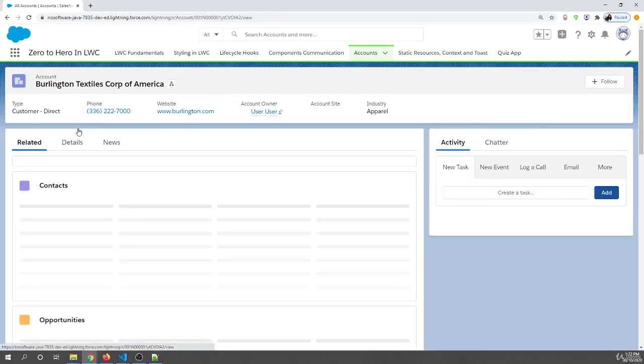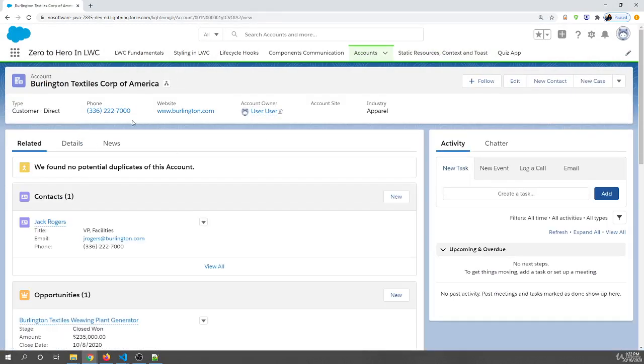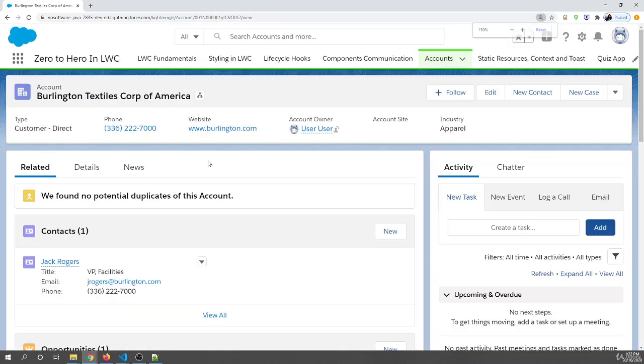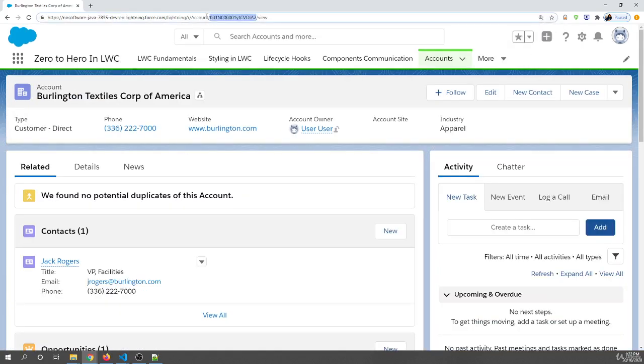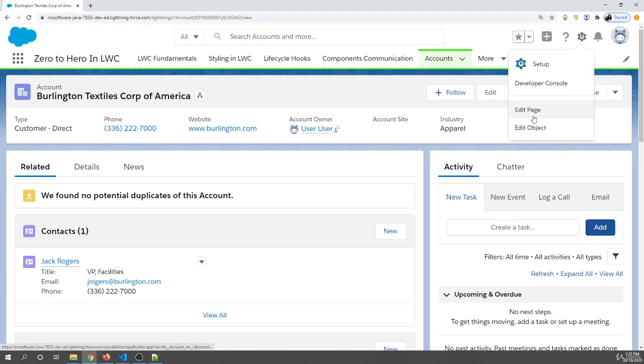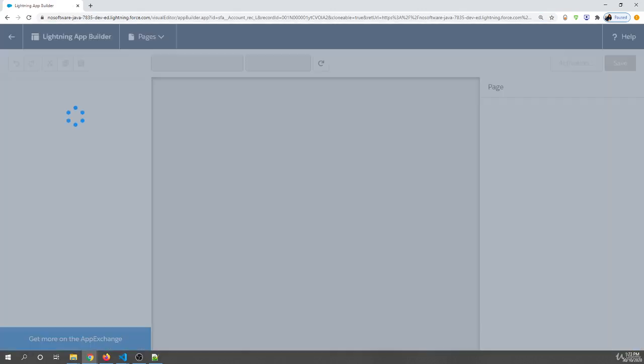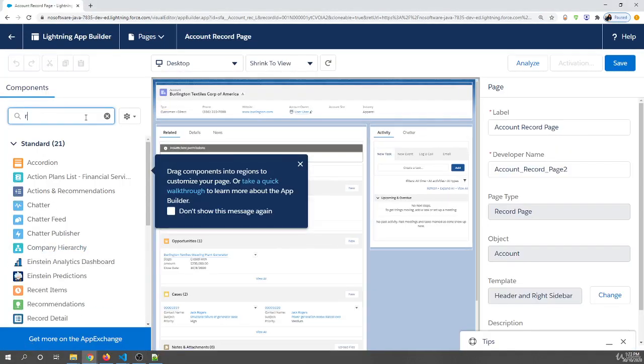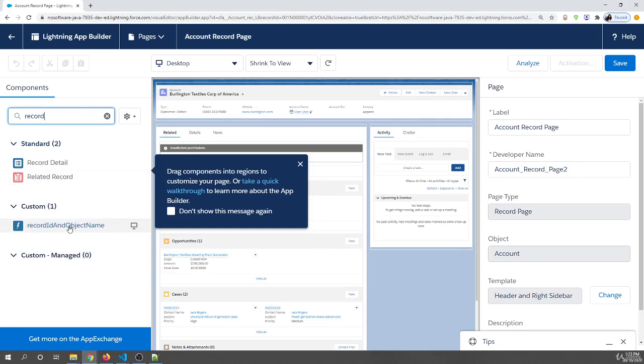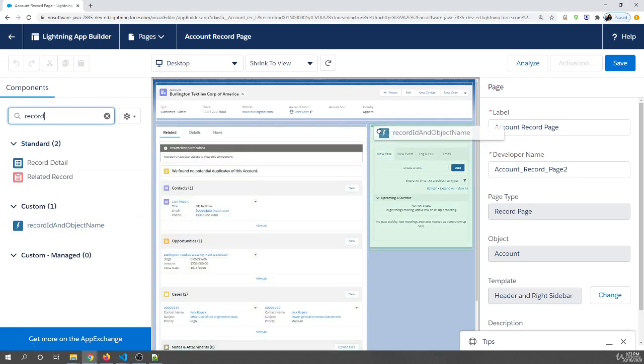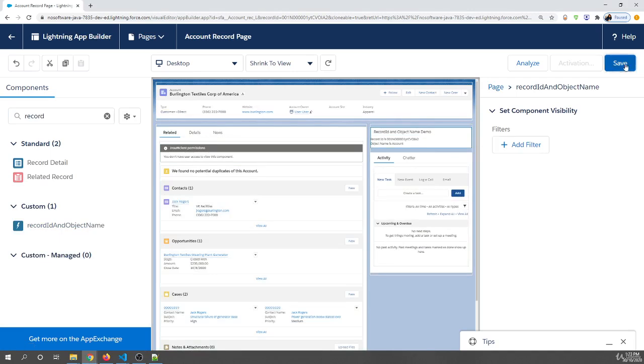You select any account here. Now we are in the record page, and on the top in the URL you can see the record ID is there, and all your account records are available here. So now let's place our component here. Click the gear icon, select edit page, and we'll place that component on the page. Let's search for our component name, record ID and object name. We'll place it on the top, and hit save.